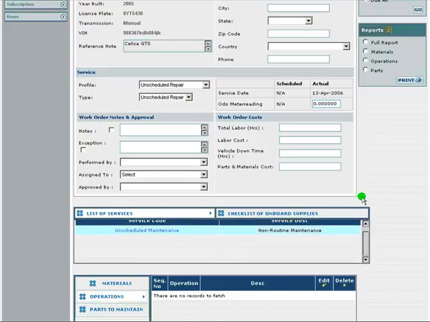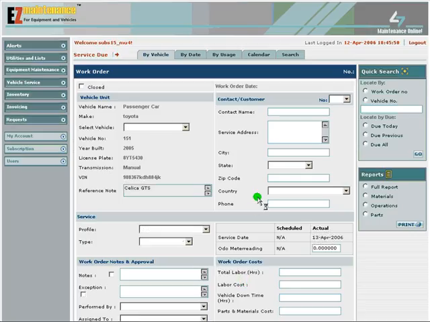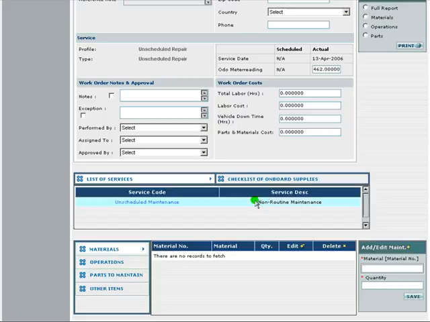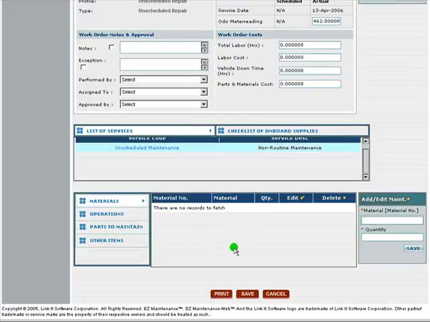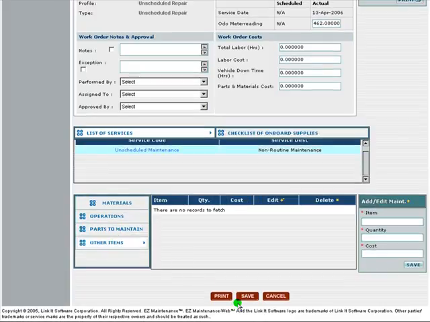After choosing Unscheduled Repair, we'll click on the Next button. Now we can add any materials, parts, and operations here at the bottom of the work order. When we are finished with this and changing any other information on the work order we desire, we will click on the Save button to save the work order.